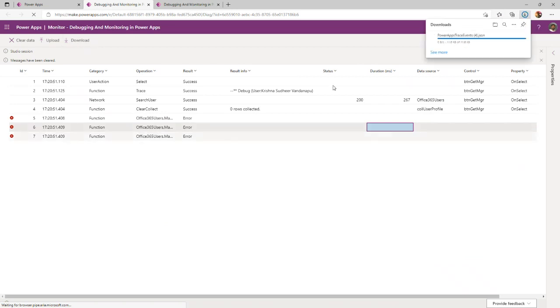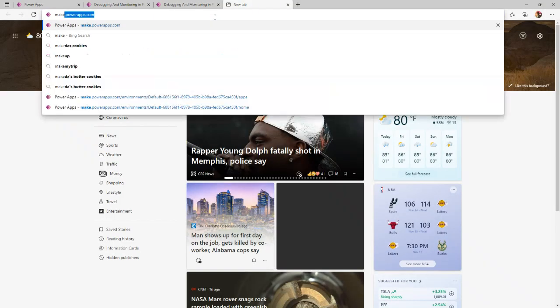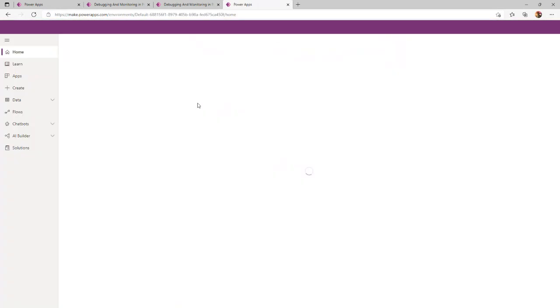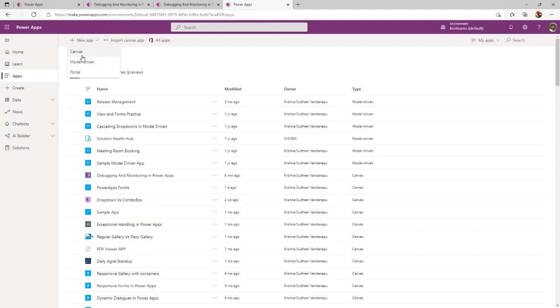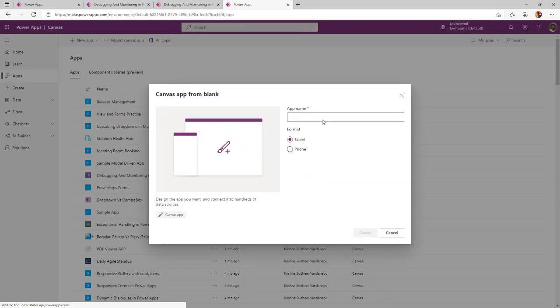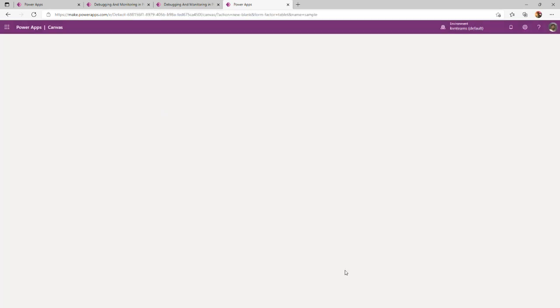And when I click on that, by default, it downloads as a JSON. And once I download, on their side, irrespective of which app they are in, they can open make.powerapps.com. I'll go and create a brand new app if you notice. And this monitor is at the app level. It is not at the user session level. Now, if I come here.